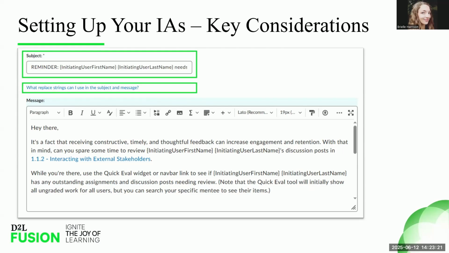Explore them via this easy inline help link. You'll notice I've also inserted a quick link directly to the assessment so that it's easy for the mentor to access and grade it right away.